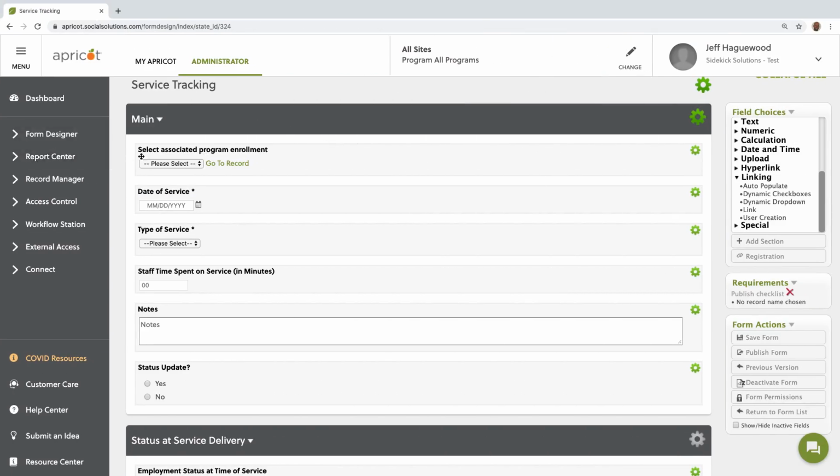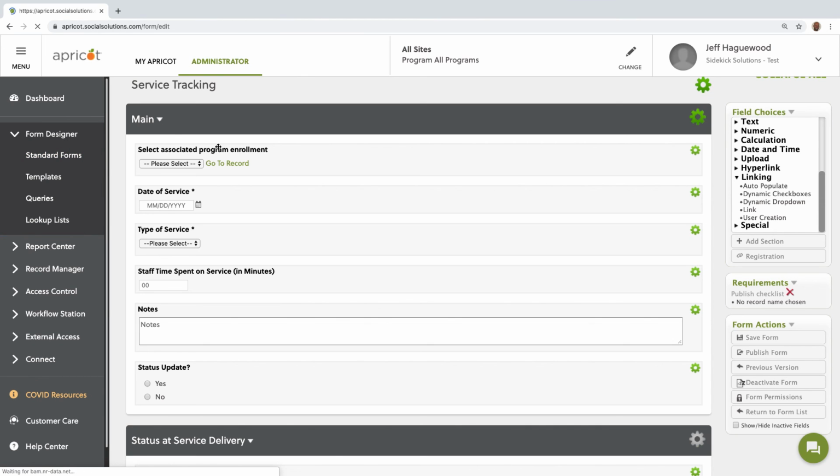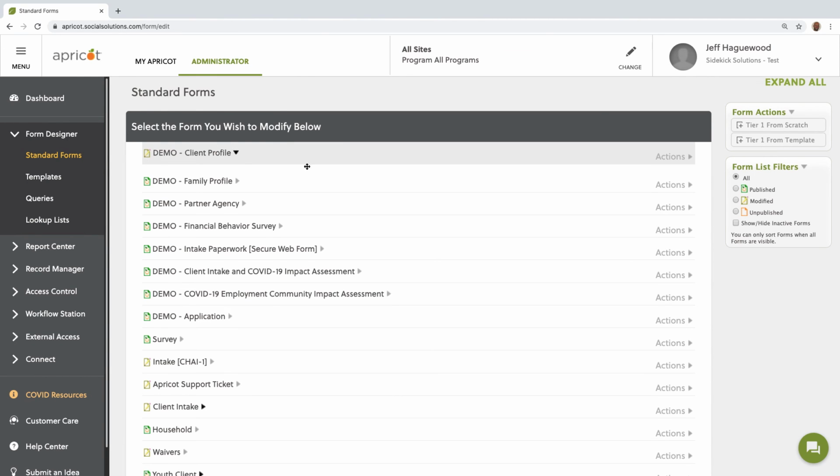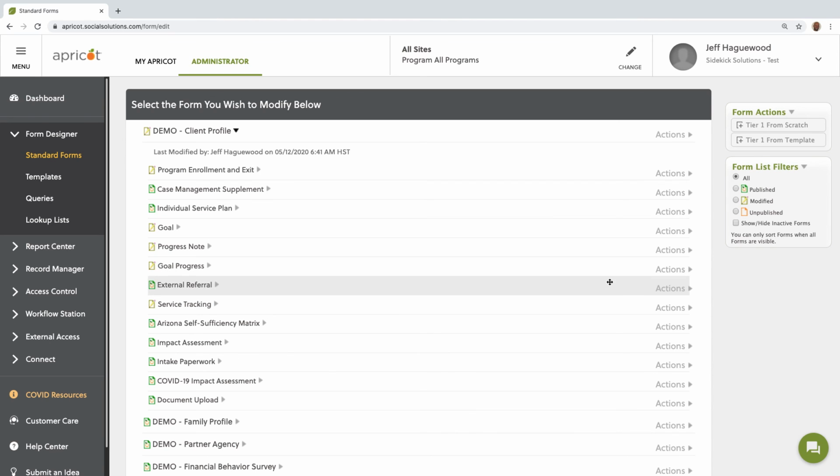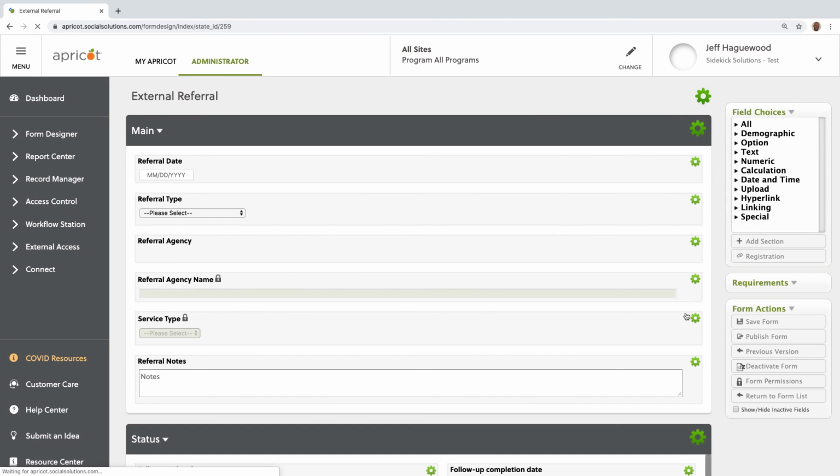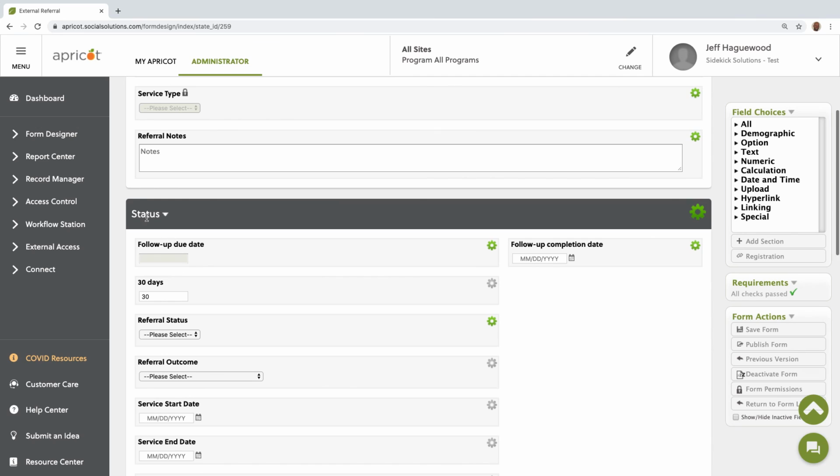So if I have a referral as a Tier 2 record under a client profile, I can track the status of that referral, which can help me understand whether or not my clients are actually making it to some particular outcome with that other organization.